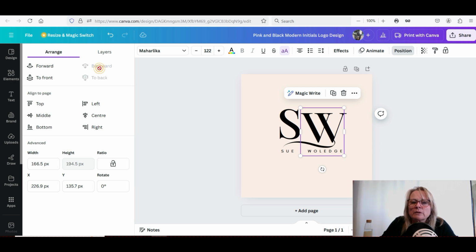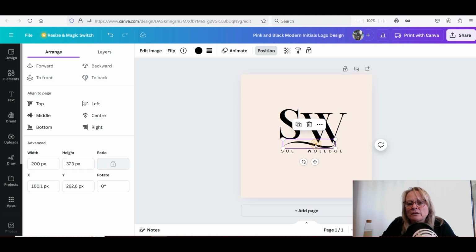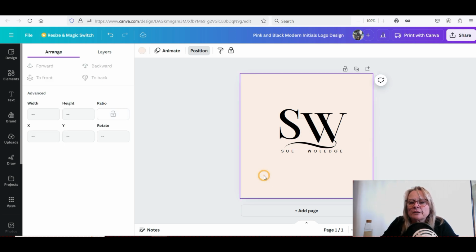So if I go backward, click it a couple of times, yep, until it stops, and then if I go here, then I can move that. So if I use my keyboard, I can just nudge that across to get rid of that little tail. That's better. Okay, so I'm happy with that.